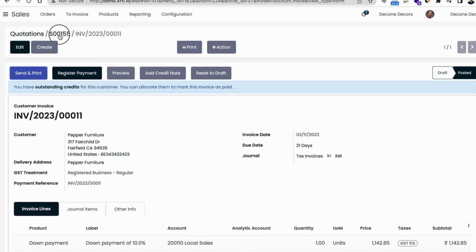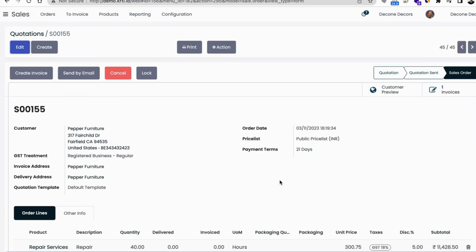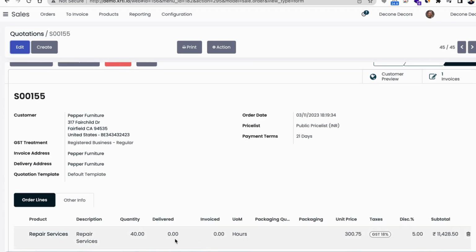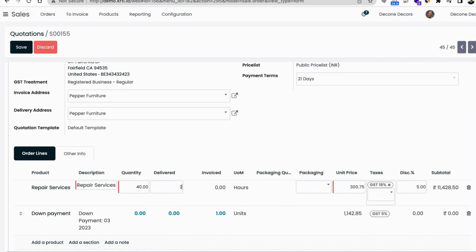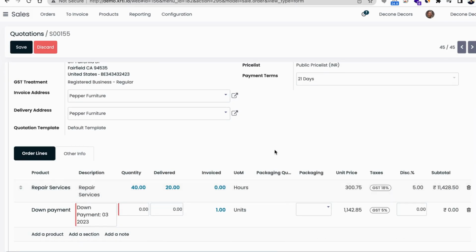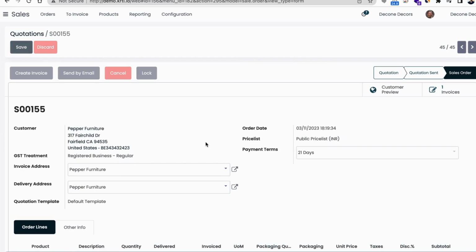Okay, so now let's go back to the sales order and then say, let's say the service is delivered and 50% of the job is done. So we can go back here and then say, out of 40 hours, we completed 20 hours and 50% of the job is done. We're good to go, and save this document.